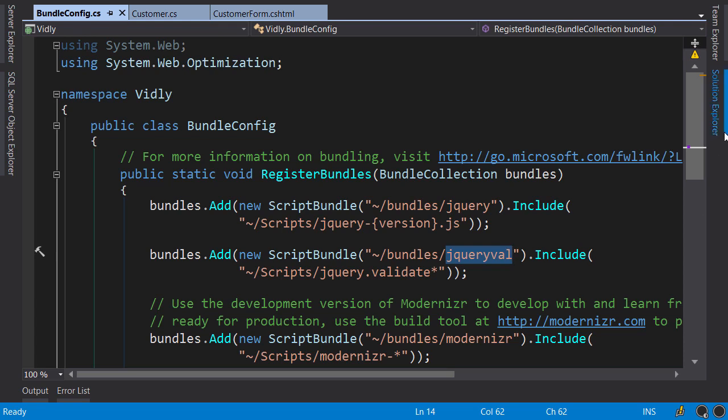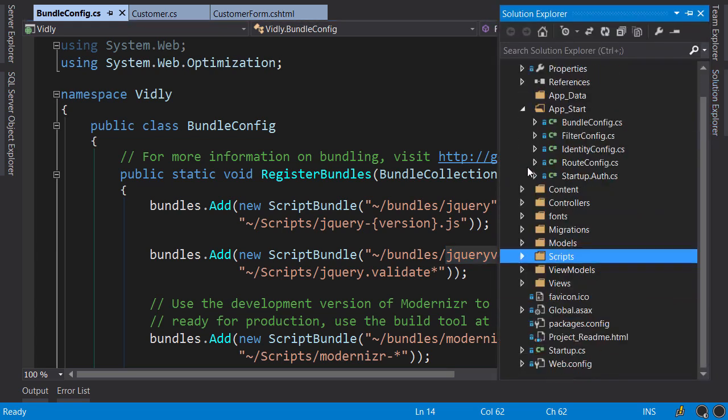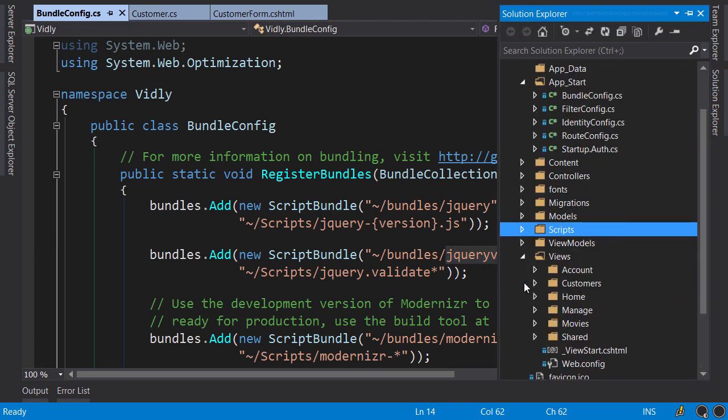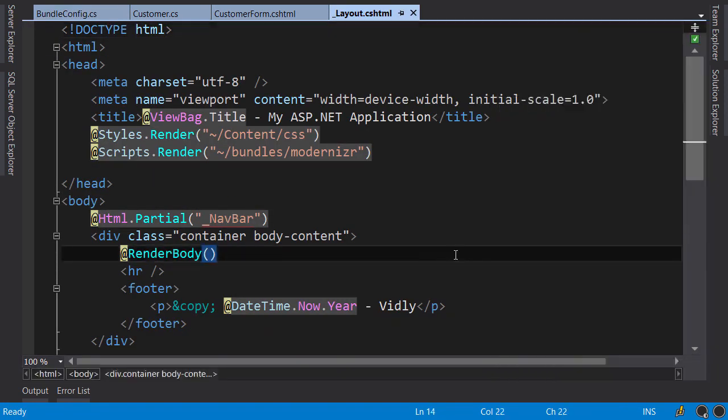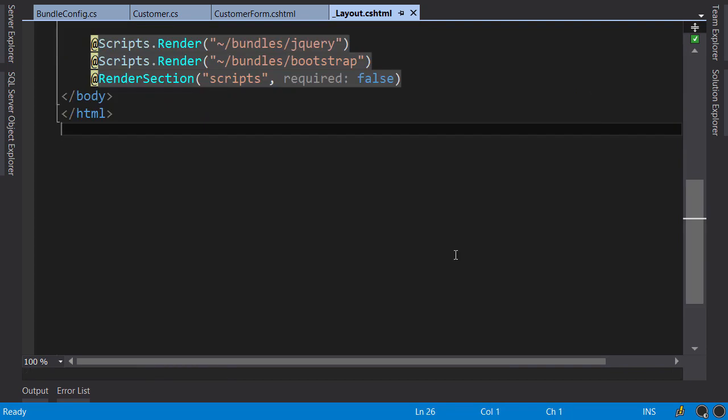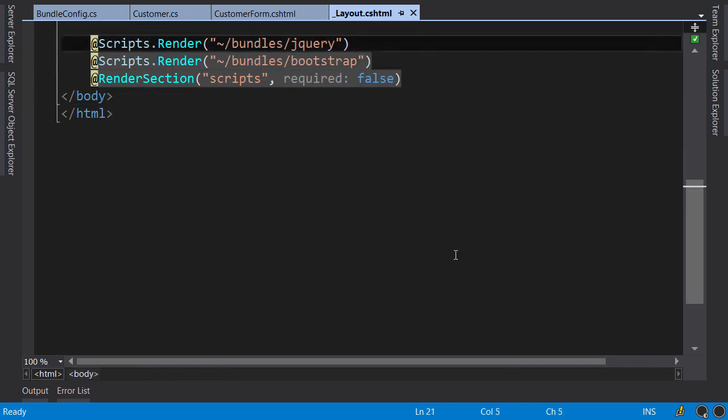So if you go to Solution Explorer, Views, Shared, Layout, and scroll down to the bottom of the file, you see here we are rendering two bundles. One is jQuery, the other is Bootstrap, but we don't have jQuery Val. Now look at this line. This render section statement allows us to add a script section in our views. And what we put there will be rendered here in the page.